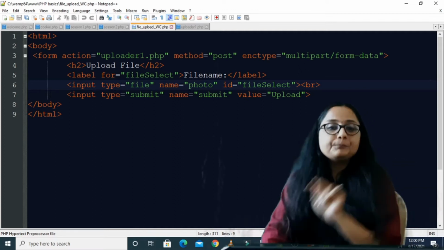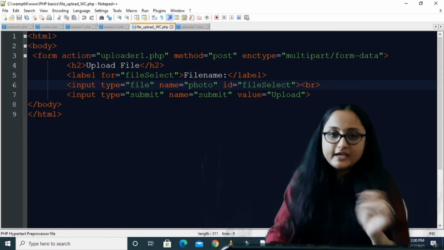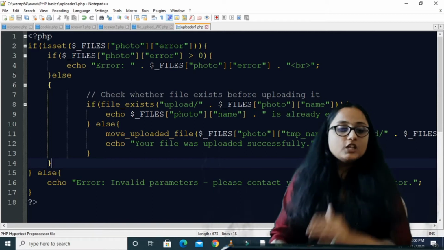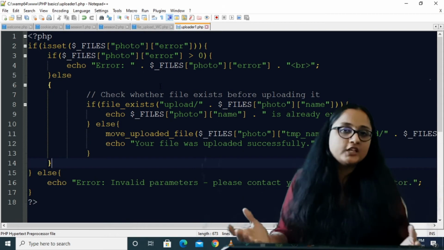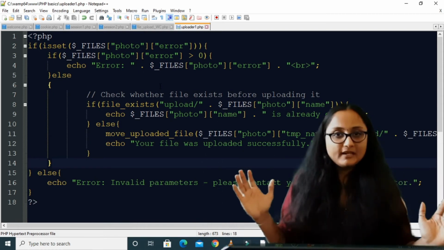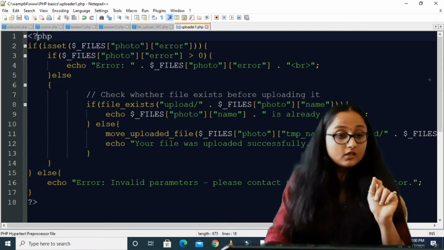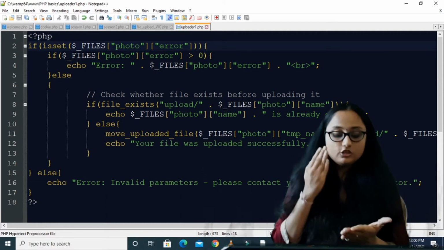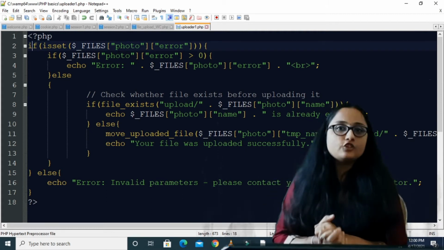Now let us see what is the code that I have written in PHP for uploading the file. So this is my uploader1.php. Here you can see that I have not written any HTML code. Why? Because it is not needed. We want to write only the PHP script, so you can skip the HTML tag altogether. Inside the PHP syntax, the first thing that I have done is I have checked whether the $_FILES error variable is set or not.